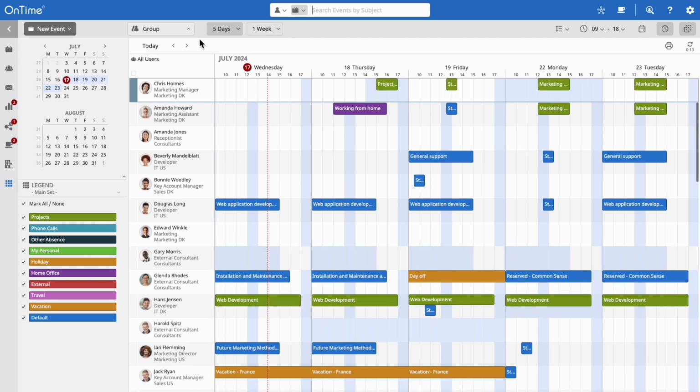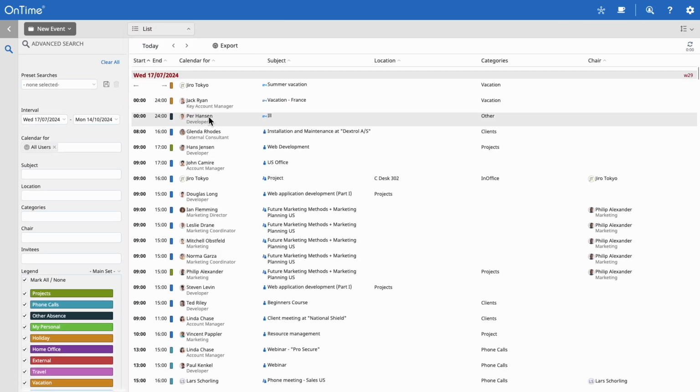Next, I have the list view, where I can see the calendar events in a list. On the left side here in the advanced search, I can specify the things I'm seeing by choosing a time frame, the users whose calendars I'm searching in, and then even things like subject, location, categories, chair, invitees, and legends, of course. The events that fit my search criteria will appear out here, and from there, I can access them and even export them from OnTime in case I need to print, send, or share them.